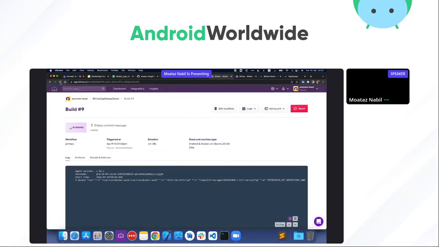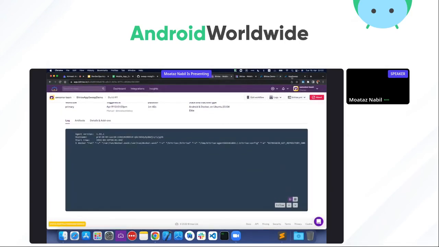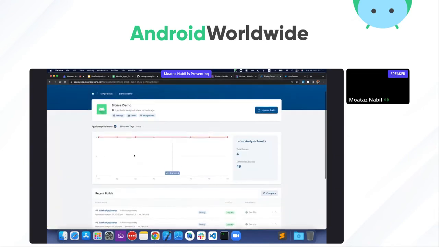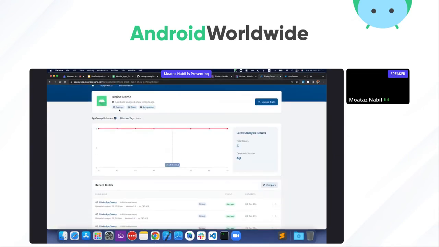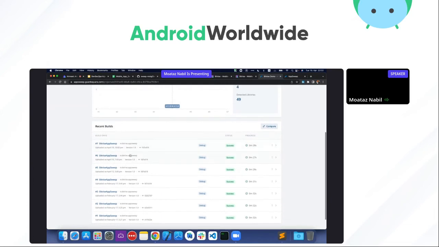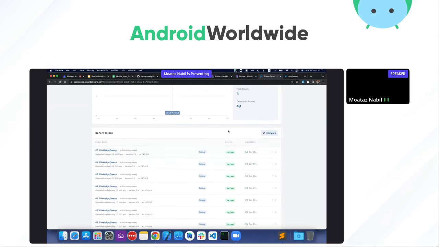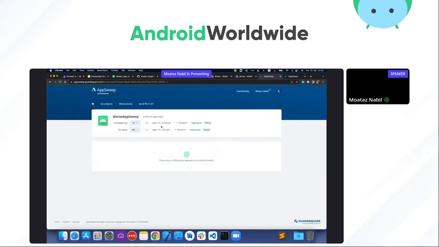So let me refresh the build. Okay, it's still running. Let me go back to this one. With the integration here, you can find everything, and this is the previous build. Also, you can compare different builds, for example build number 7 and build number 6, and view the diff to see if there is any difference between them. This helps us if something related to security has changed, because you can find it between builds.